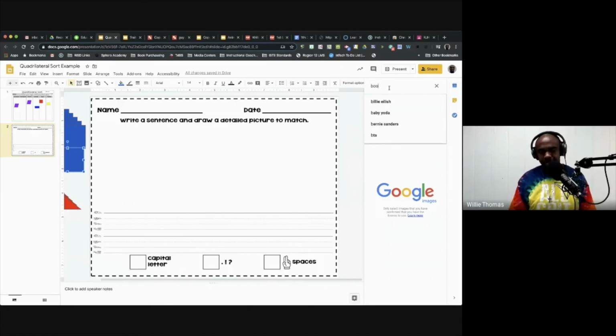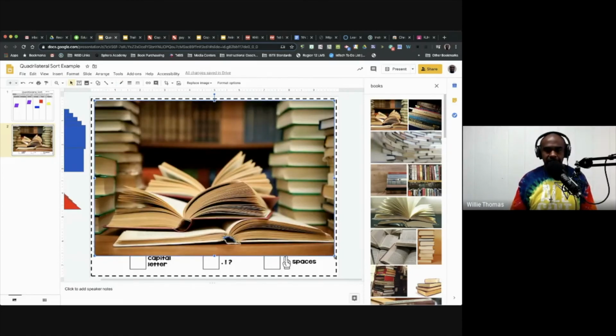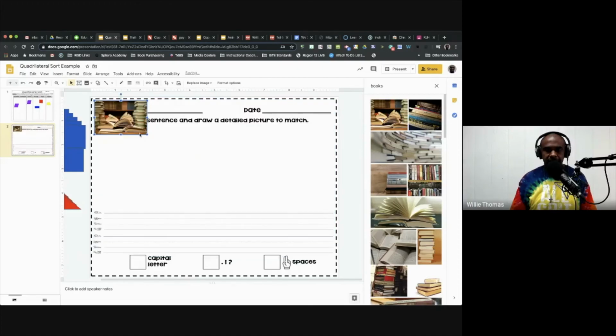One of my best searches that I love to do because it's super safe is books, because I love me some books too. And say I find that image and I just click it and drag it. Then that image is now available for me to use inside of my space as well.